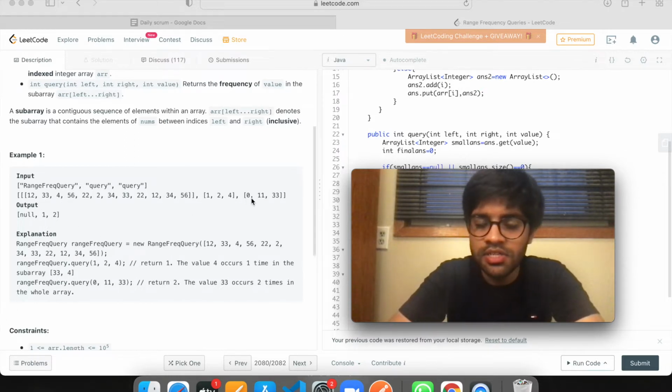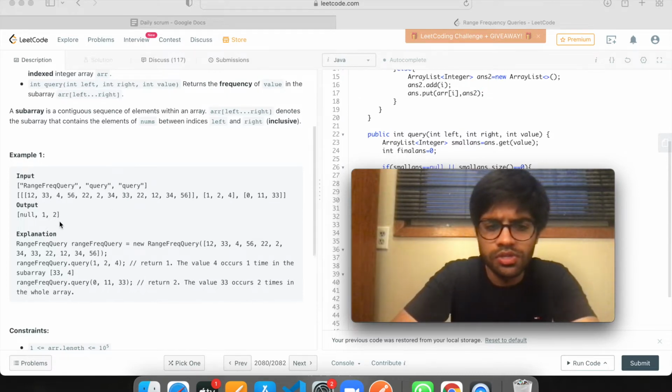For the second query, they have mentioned that the start index is 0 and the end index is 11. So 0 is 12, and the end index 11 is: 0, 1, 2, 3, 4, 5, 6, 7, 8, 9, 10, 11. So it's the complete array. We need to search for the element 33. So 33 is present here and here, twice. So 2 is the answer.